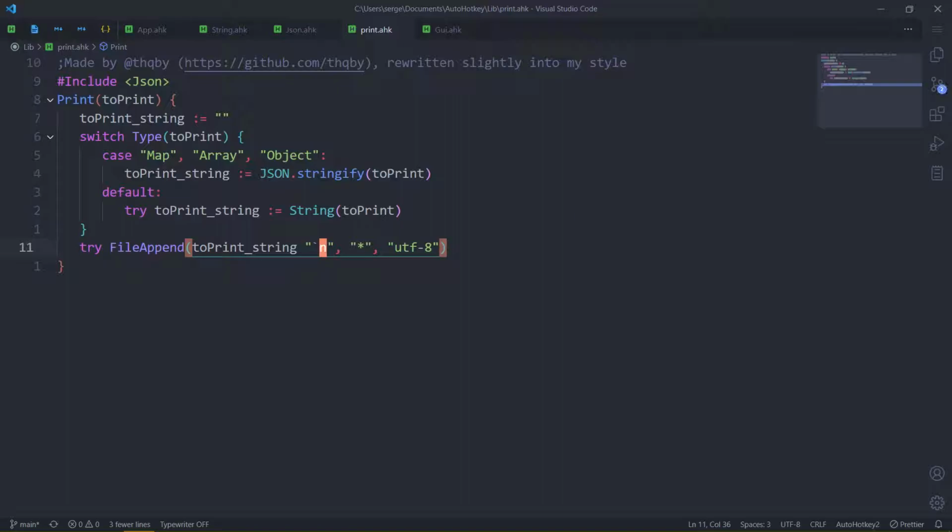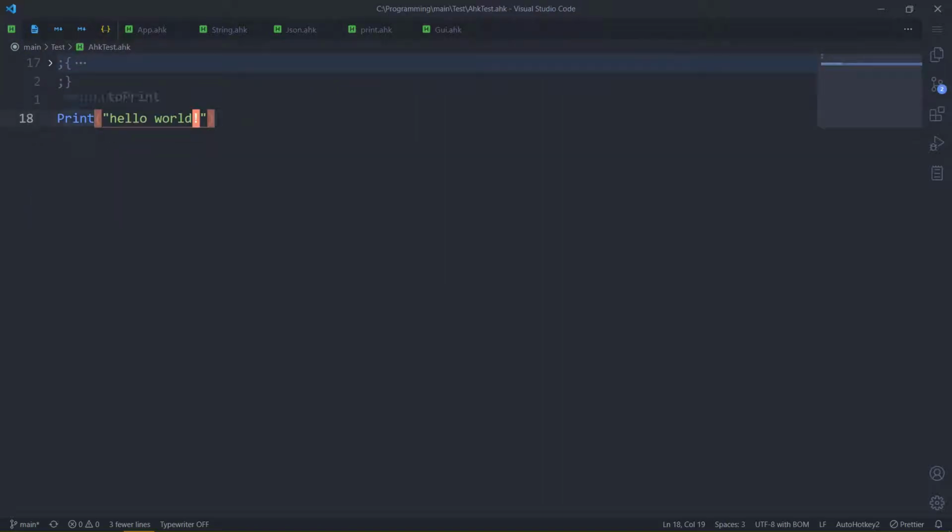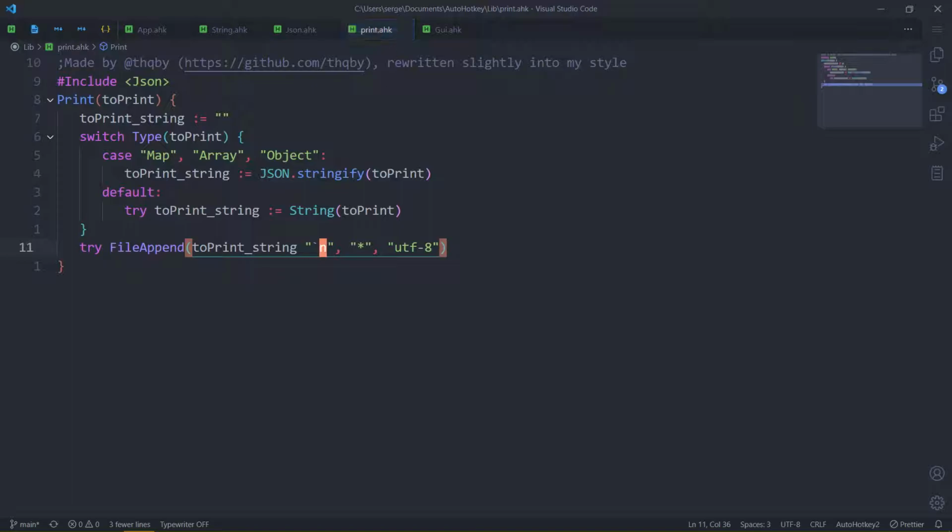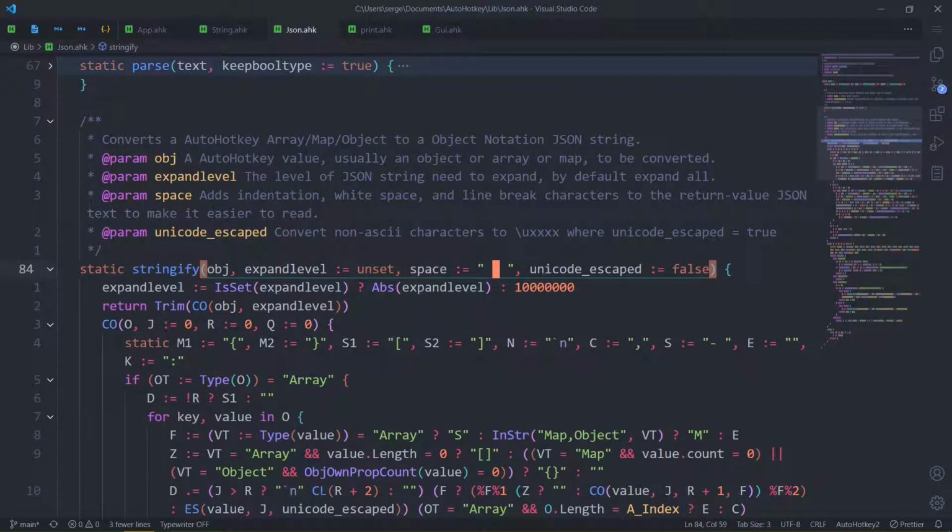However, one thing that I have to mention: if you use print and then run this script not from within VS Code, it will give you an error. That's why I changed it a bit. I added try statements. So it will try to print to the console, but if there is no console, there will be no error, because why would I want that error? Do keep in mind that this library requires the JSON library that I showed you.